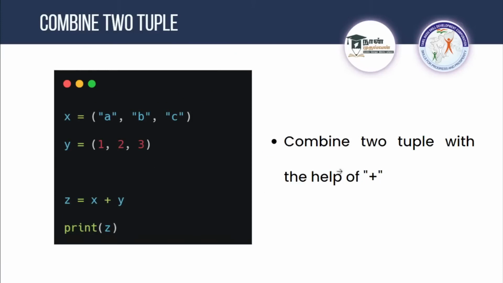To combine two tuples, you can use the plus operator. How will you combine two lists? What is the thing which we have used? It is extend. In a list it is extend. But in a tuple, if you want to combine two things, you can call the plus operator. It will combine two tuples.